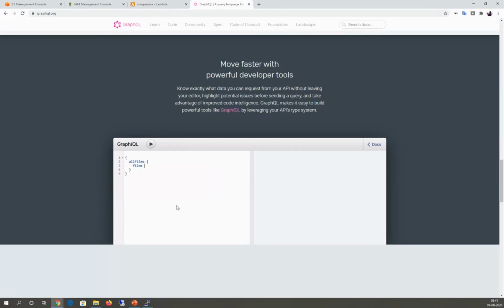And hence, Amazon has already come up with a new service which is called AWS AppSync. So what does that do? It will help you run GraphQL APIs via a unified query language.